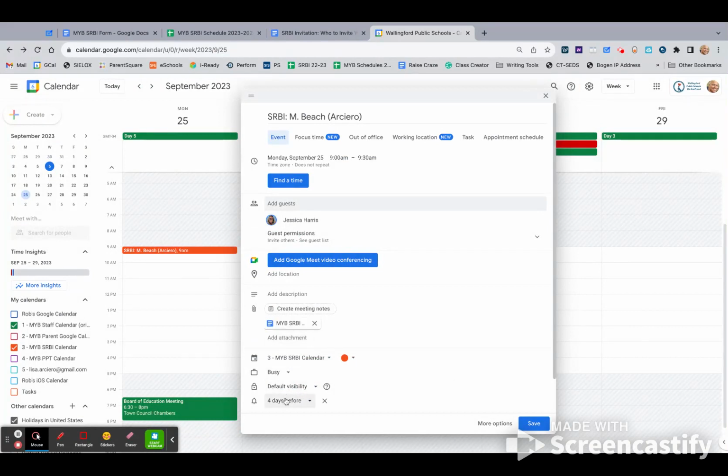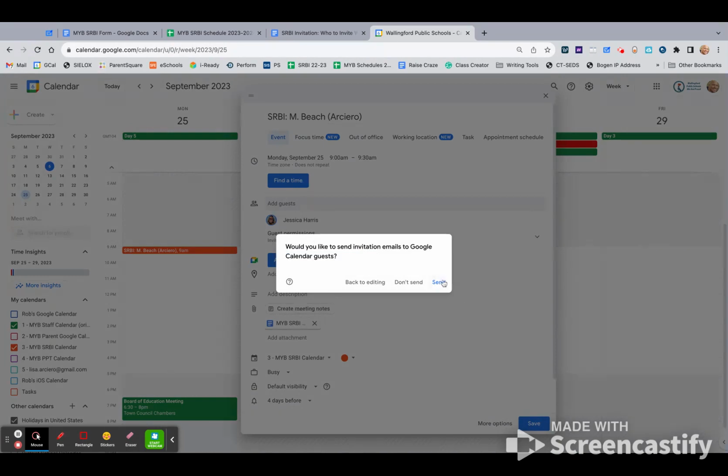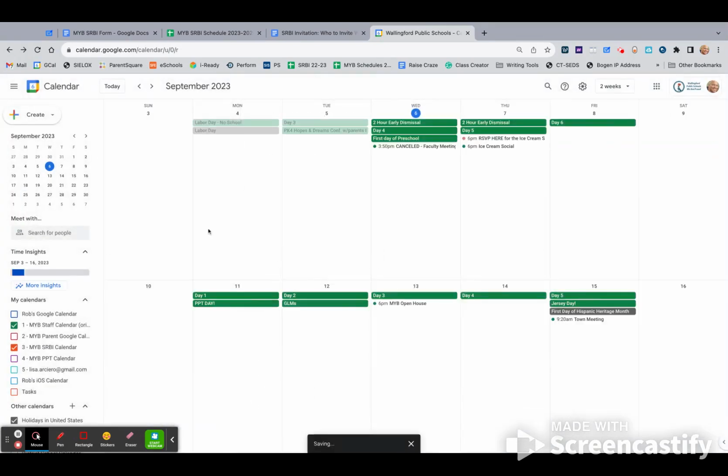You can also set helpful reminders. I put 4 days before the meeting. That means at the end of the week before, you'll get the reminder that says the appointment is coming up for Monday morning. And then click Save. You can send invites so that other calendar guests get it. I'll click Send. Just ignore that.